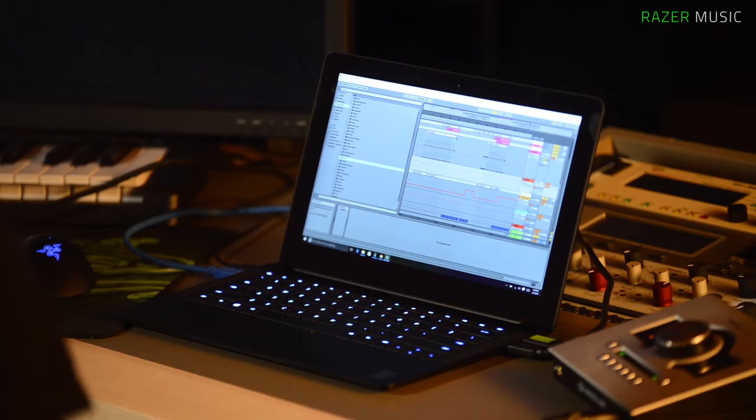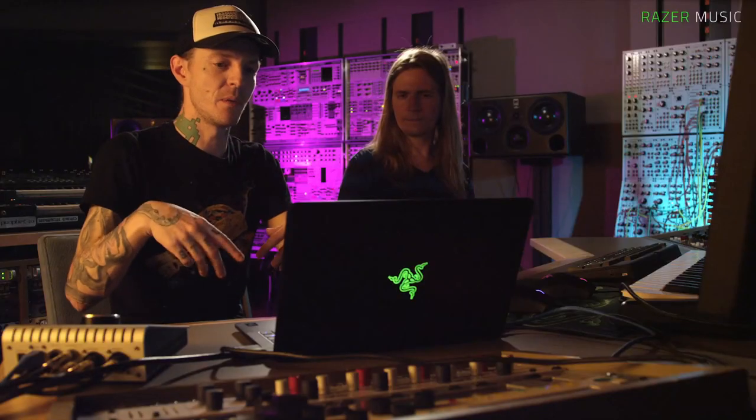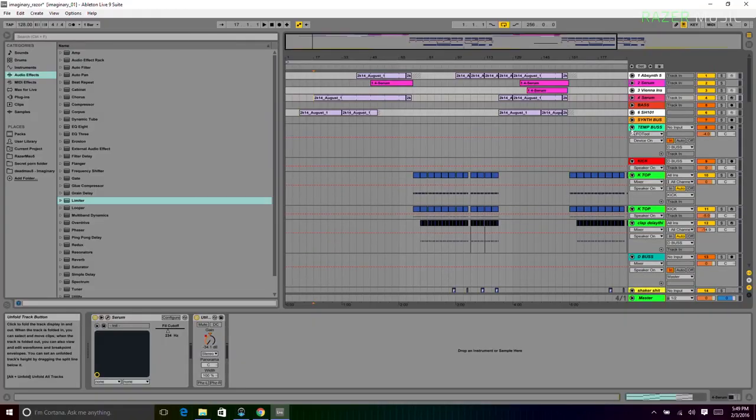We're parked up on this Razer Blade Stealth here, which is actually performing quite well with the Universal Audio Apollo Twin. We've been playing with it all day, no major latency issues at all, really. What we've managed to do is pull one of my tracks off my usual DAW and stick it all on this laptop, and we got the project in here.